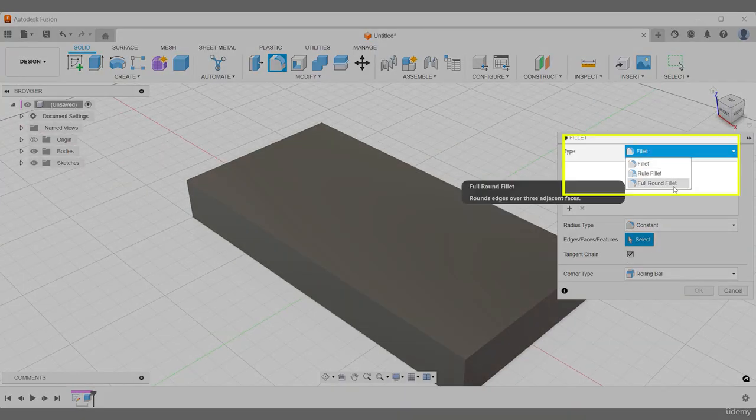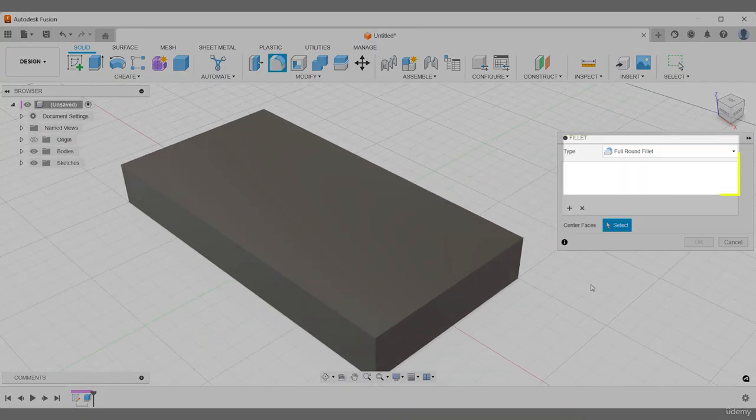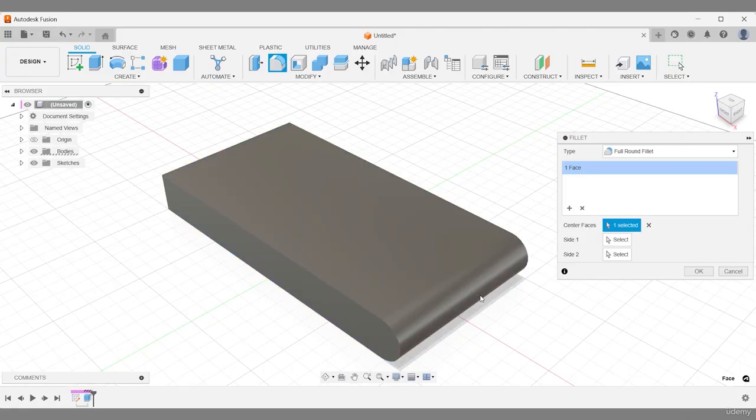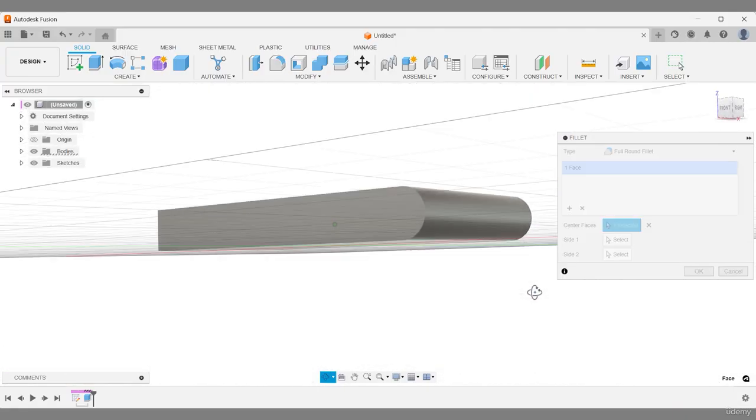The full round fillet is useful when you want to add a smooth round finish to your design. And that's a basic introduction to the fillet command.